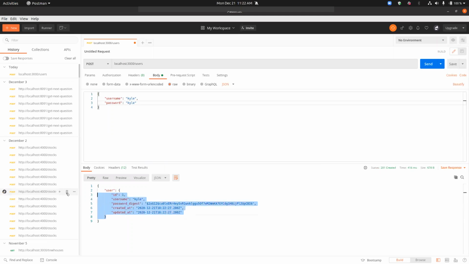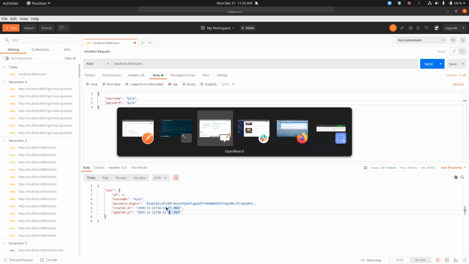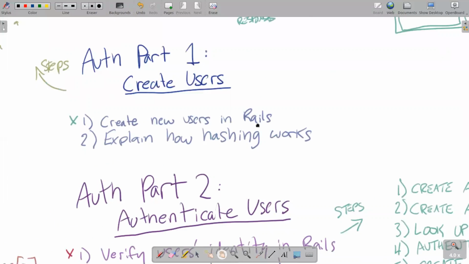Pew! That's how you create a user in Rails. Ask me some questions about it. Well, the elephant in the room would be password_digest. That's a lot more than what you put in. It is. So we're going to talk about that a little bit more. That's the second objective, explaining how hashing works. So we'll get to that today.